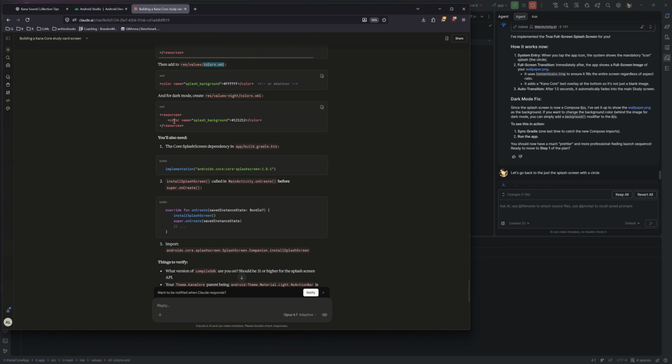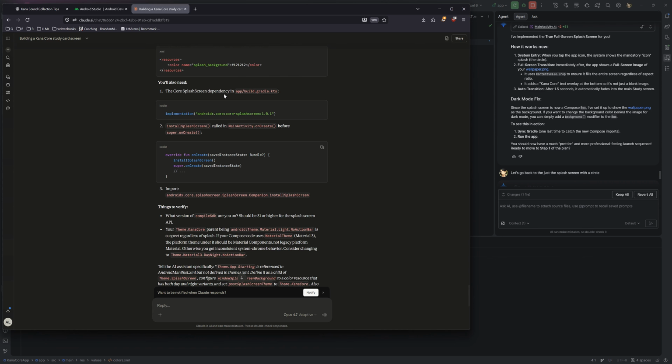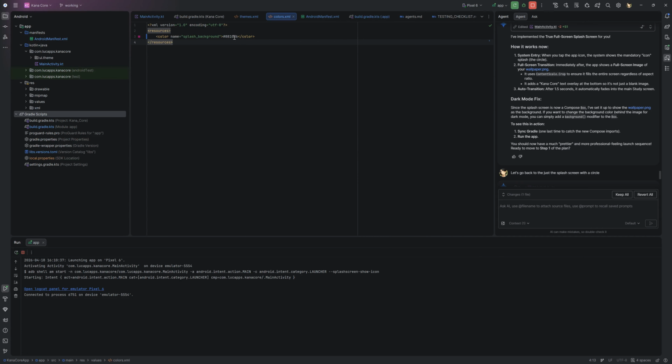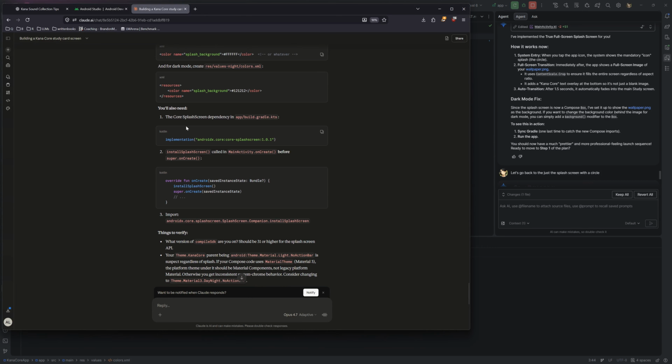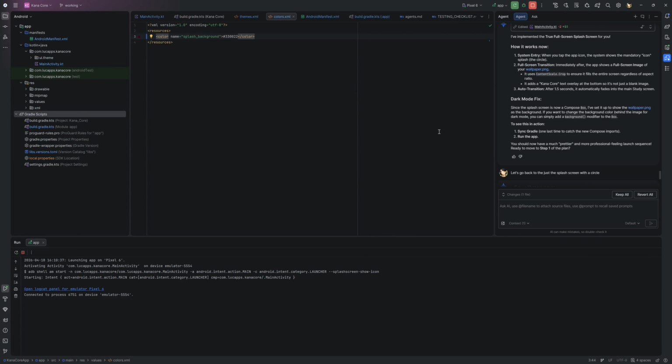All right, so let's see. Splash background. I might have overdone it a little bit here. 330022. All right, you'll also need core splash screen dependency. I have a feeling that it already added this, but let's see. Oh, wrong key.